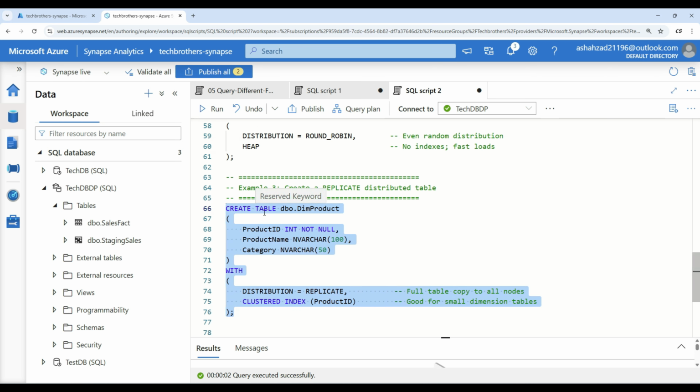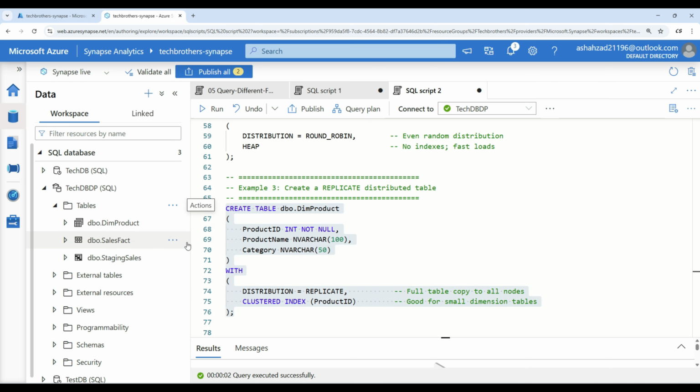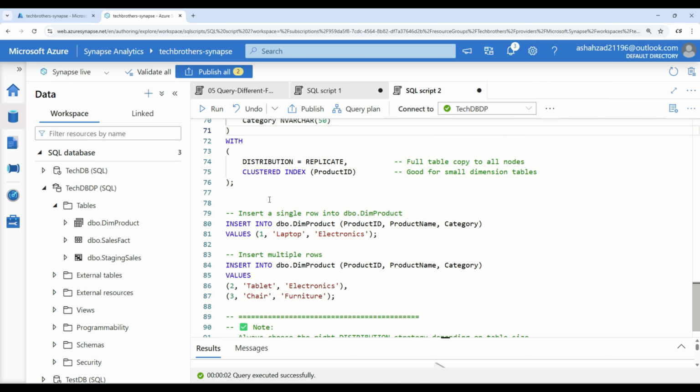Now this table should be created, and now we can go to the tables tab and refresh. So you can see right there from the icons that this is replicated, and this is your hash, and this is your round robin. So these different icons actually do help to see which table is distributed by using which algorithm. So let's insert a couple of rows in the dim_product and take a look.